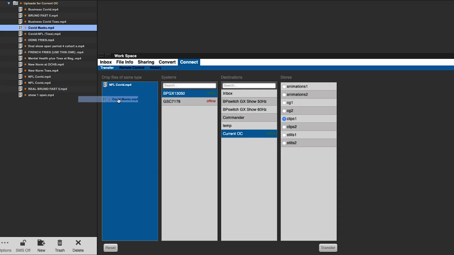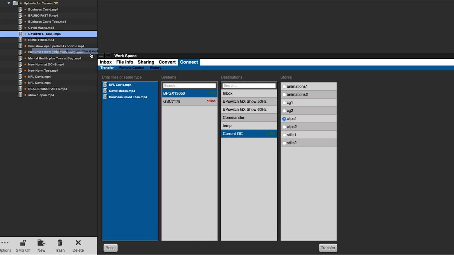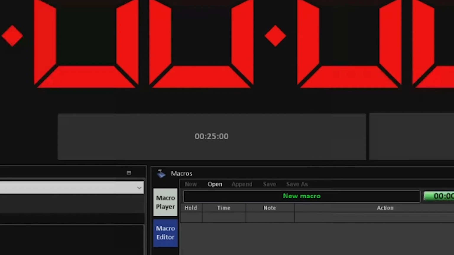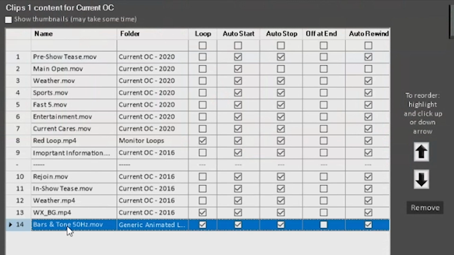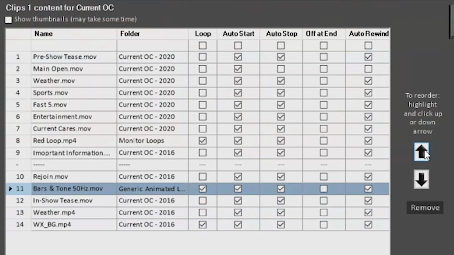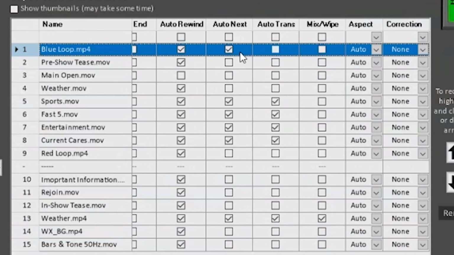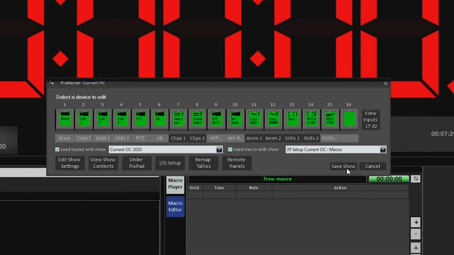Content delivered through the BP net should show up in the correct destination, but their order may need to be adjusted. To do this, go to File, Edit Show, and then select the content you wish to reorder, such as Clips 1 or Clips 2, and use the arrow keys to adjust its position. You can also enable several media player parameters, such as Auto Next, Rewind, and Auto Transition from this same window, or do that later from the Pix Pad. Save your changes, and the system will update to reflect those adjustments.